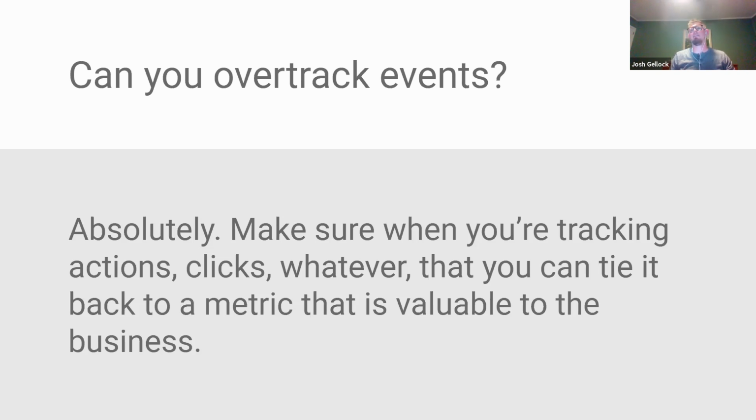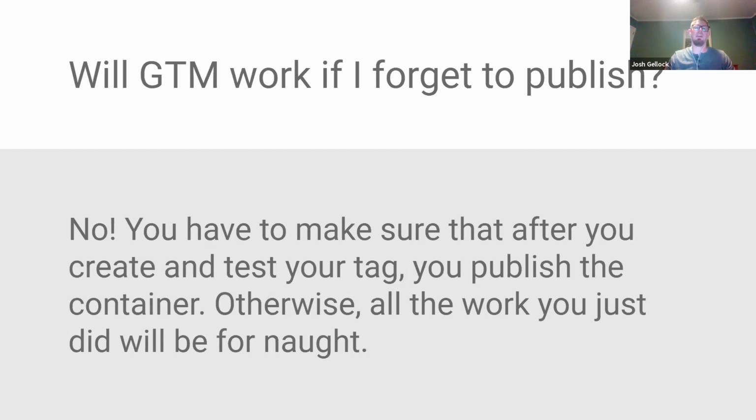But something sort of nebulous, like a phone number click, is hard to quantify the value of, and why we're even doing that. So don't try to track everything. If you're going to track something, make sure the value is very obvious and that you can explain it to a client easily. And the last question is, will GTM work if I forget to publish?